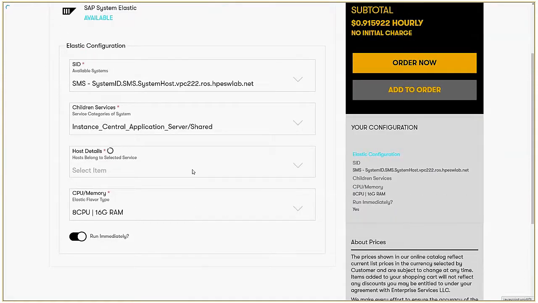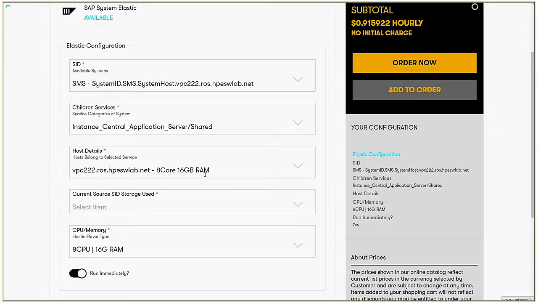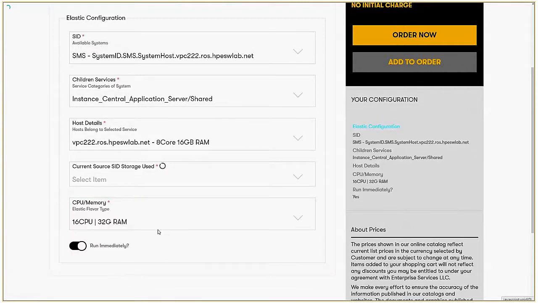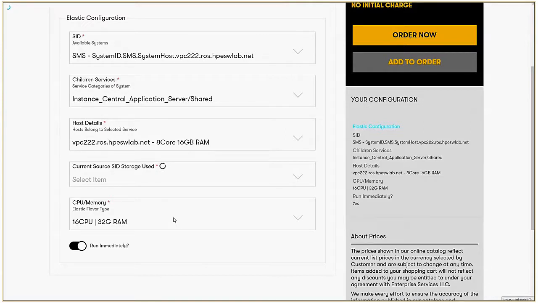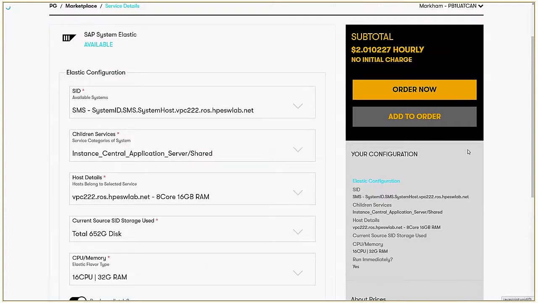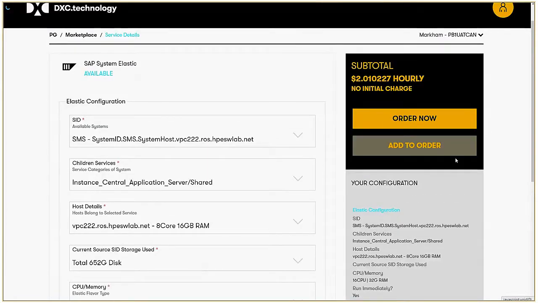So next, the system will show which servers are in that component. In this one, we have one. It's showing us that single server. I want to increase this one from 16 gigabytes of VRAM to 32 gigabytes of VRAM in order to give it more CPUs. In the next session, we'll talk about the disk, because there's a lot more detail to discuss with regard to laying out disks that are more SAP-centric, how they're used, and how they're configured. So we're going to order that now.